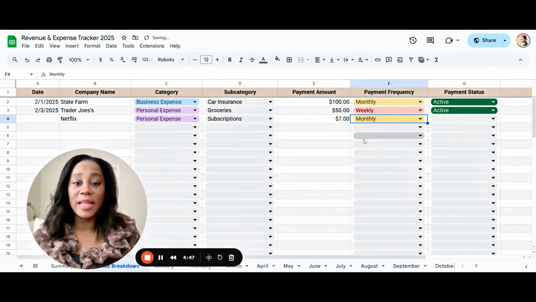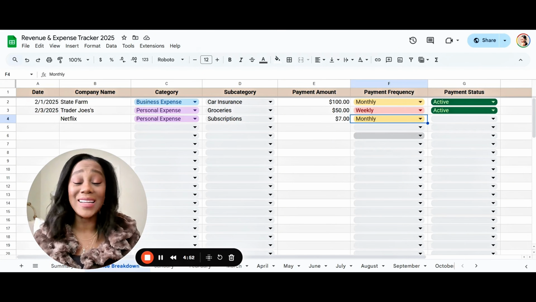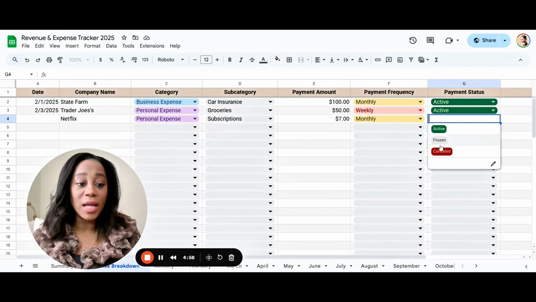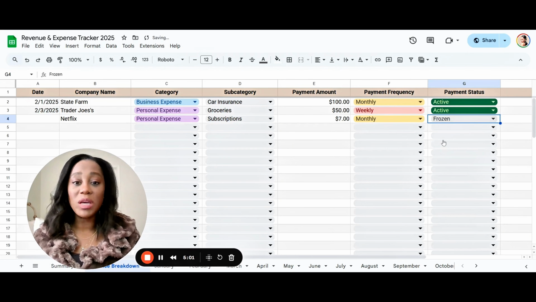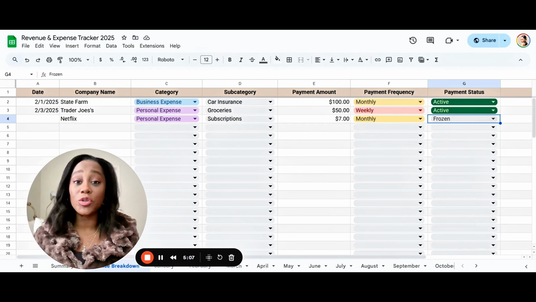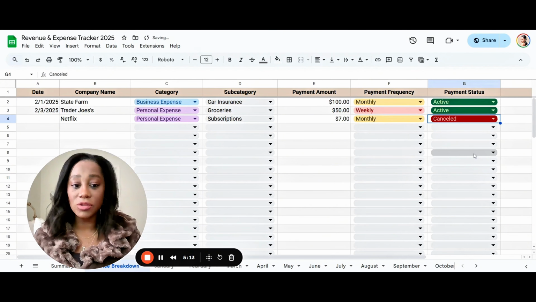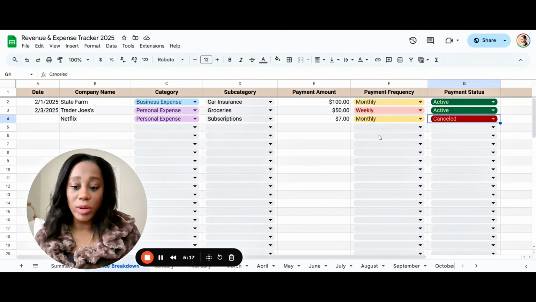Well, if I'm looking at my budget tracker, which is another template, and I say, you know what, I need to cut down on expenses, and this is something that I was paying for, I can come here and say, you know what, I'm going to go ahead and freeze this. So maybe I canceled or put on pause my Netflix subscription, knowing that I'm going to come back to it maybe in a couple of months when I have more budget to spend. Or if I canceled it, I can go ahead and place cancel. So that's what this payment status is for. That way you can keep track of your budget.